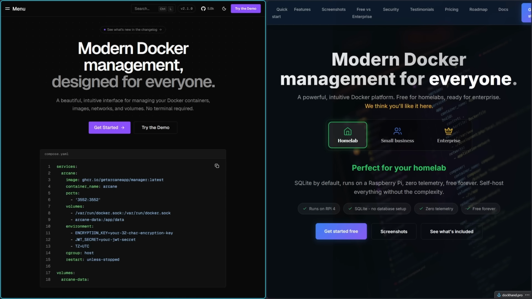If you're running Docker containers anywhere on your infrastructure, you've probably gone looking for a web UI to manage it all. Right now, two names keep popping up: Arcane, which you'll see here on the left, and Dockhand, which is on the right. They're both modern, gorgeous, and gunning for the same spot on your dashboard. And they're absolutely not the same tool under the hood.